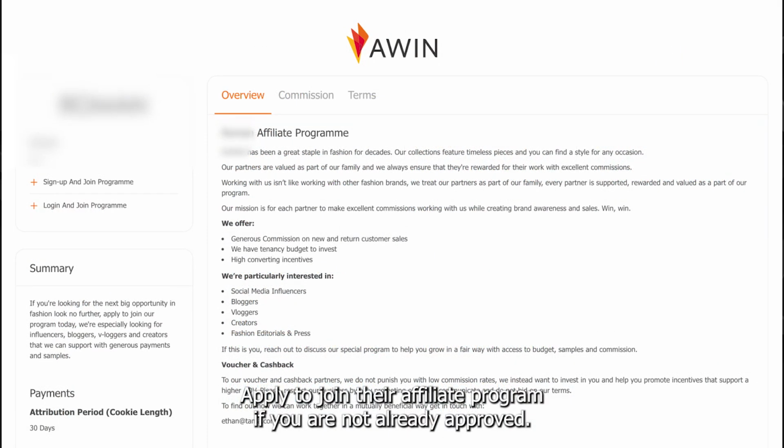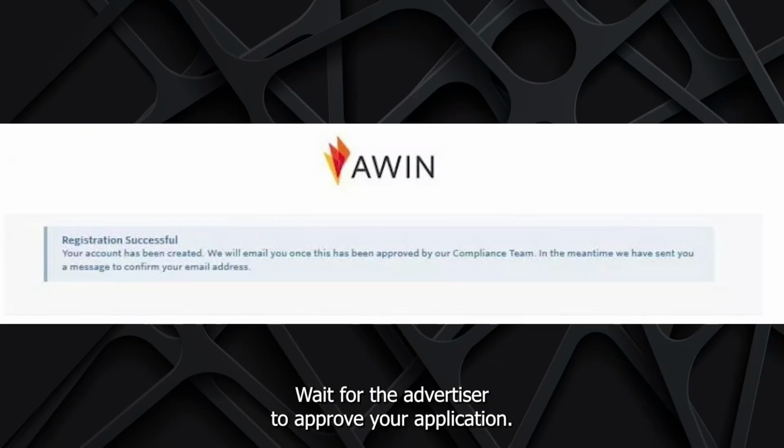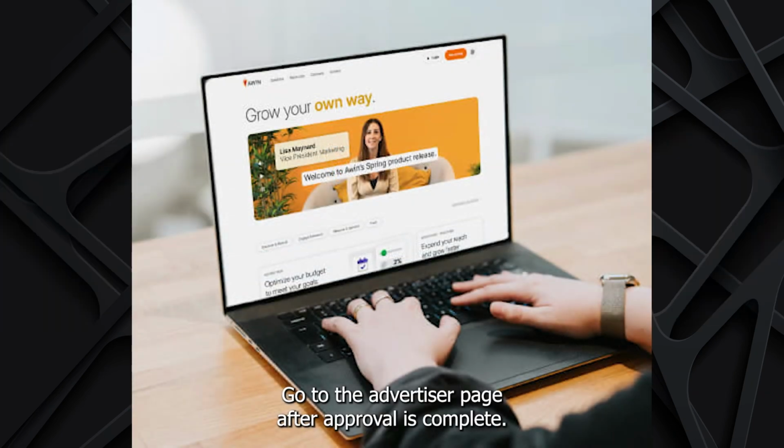Apply to join their affiliate program if you are not already approved. Wait for the advertiser to approve your application. Go to the advertiser page after approval is complete.